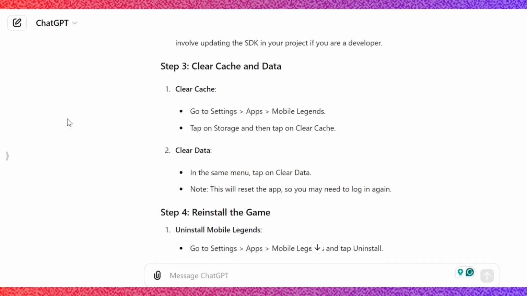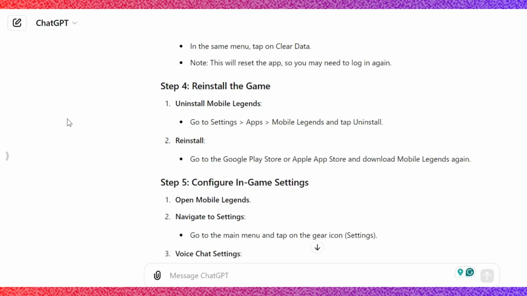Step number 4. Reinstall the game. Uninstall Mobile Legends. Go to the settings, then go to apps. Then go to Mobile Legends and tap uninstall. Reinstall. Go to the Google Play Store or Apple App Store and download Mobile Legends again.